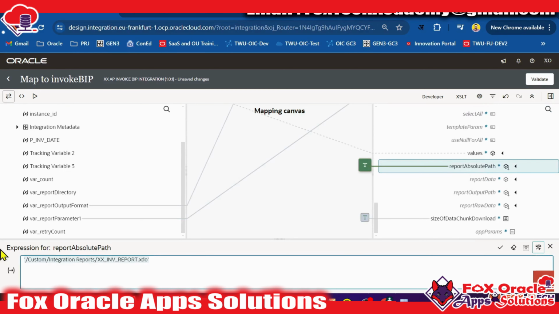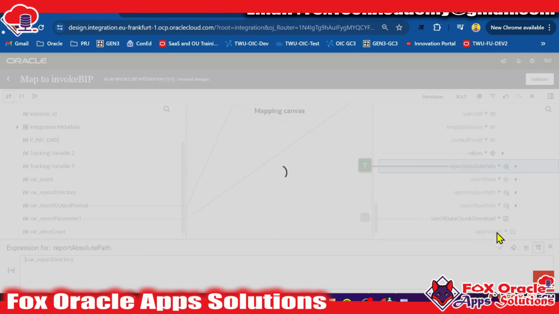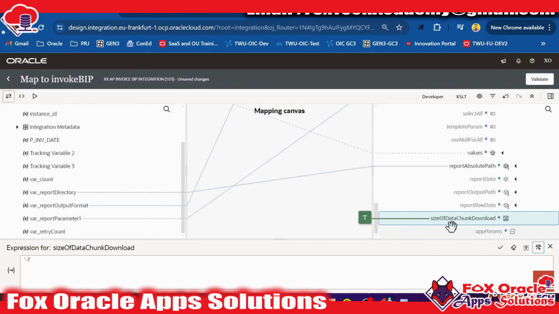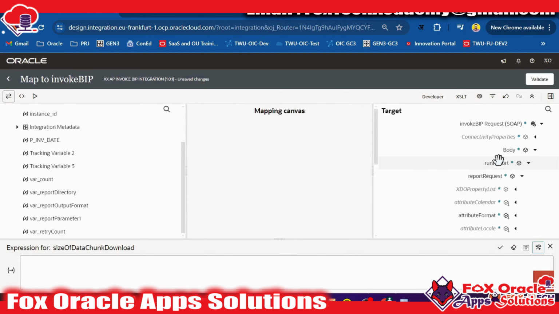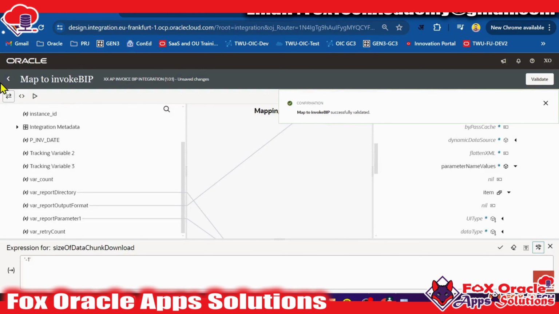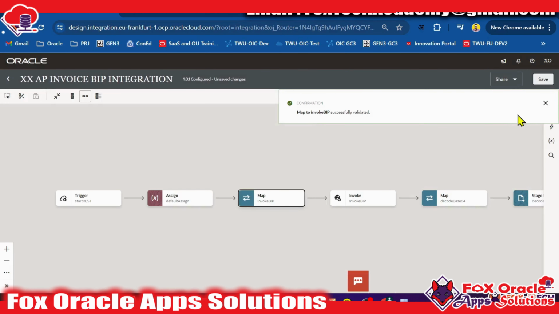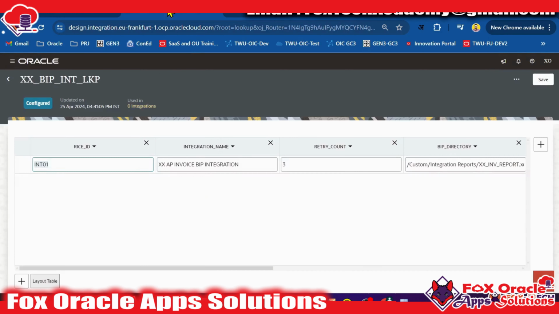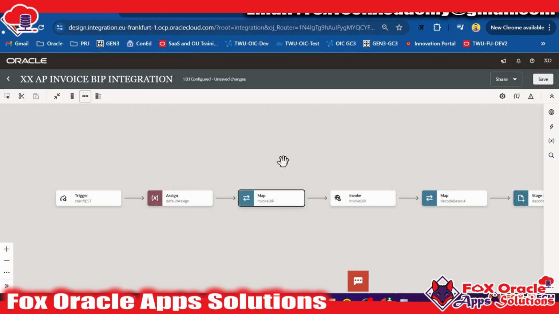Report absolute path, we have to change the report absolute path from the report directory variable. And now the chunk of data size is -1 because we know that each and every time we are going to use -1 only. That's why I don't want to change it here. So now everything is done. We have to validate the mapper and come outside. So now this time if I will run, it will pick the value from the lookup only at runtime.